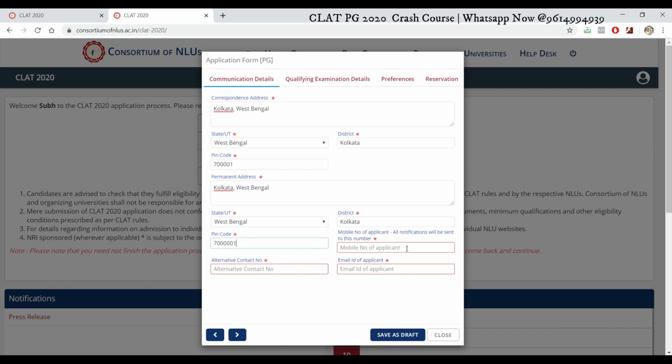One mobile number I have already given, like this one that I have given. Okay, alternative contact number that I have to give here, right? Okay, the email ID is this, that will be the email ID that I'm going to give. Okay, now it's done. The second tab is completed. Now moving on to the qualifying exams.